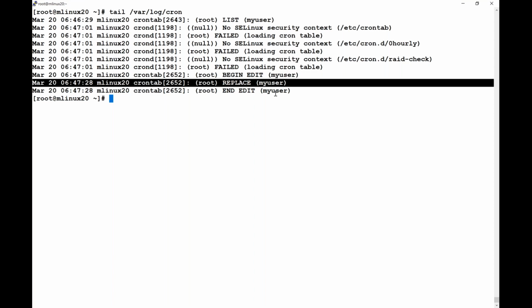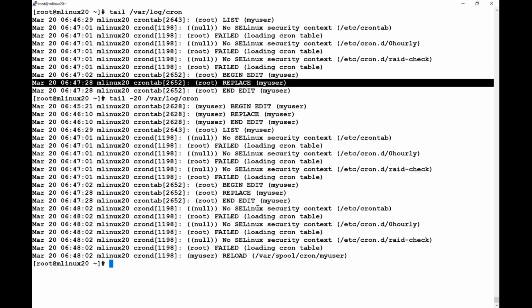So like that, all the activities done for cron will be logged, at what time the task was executed. If you go with tail maybe -20, it would tell you on the given date and time the task was executed also. Even that thing it might display inside it.